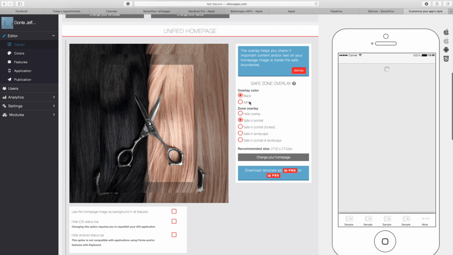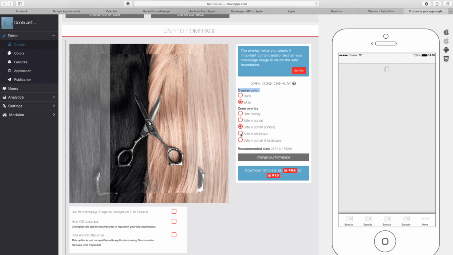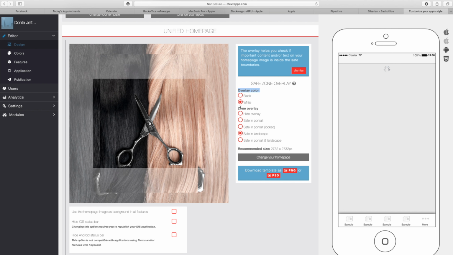As you can see here, if I click on overlay color, it says black, I can say white. This is now showing me the safe space in portrait mode, which is the vertical mode of your phone, and here's the safe mode in landscape. So as you can see, this works really well.